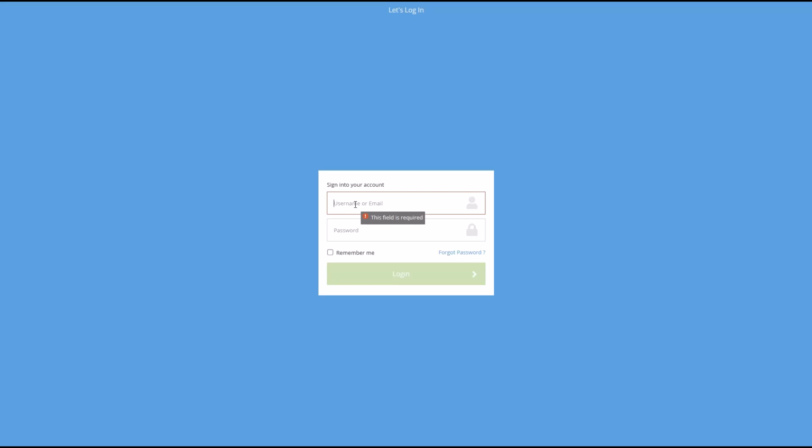If you had a previous IEPTracker account, use the username and password you had on that site. Otherwise, use the username and password provided to you by your case manager.